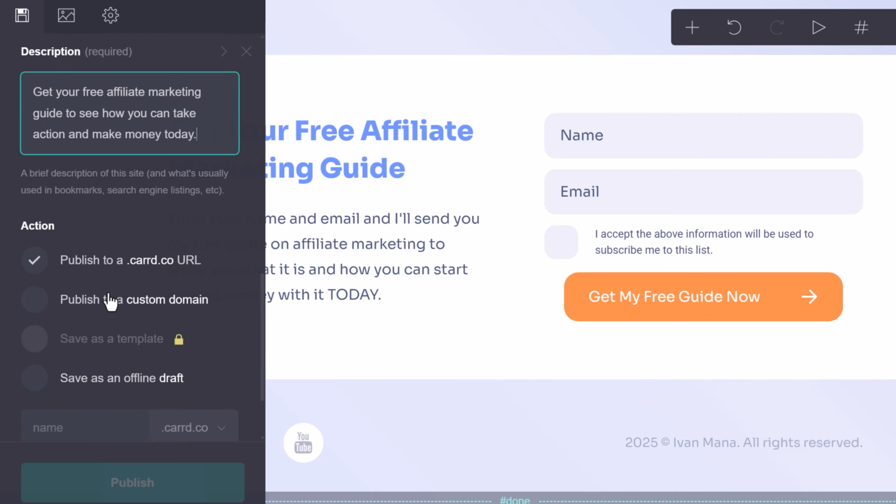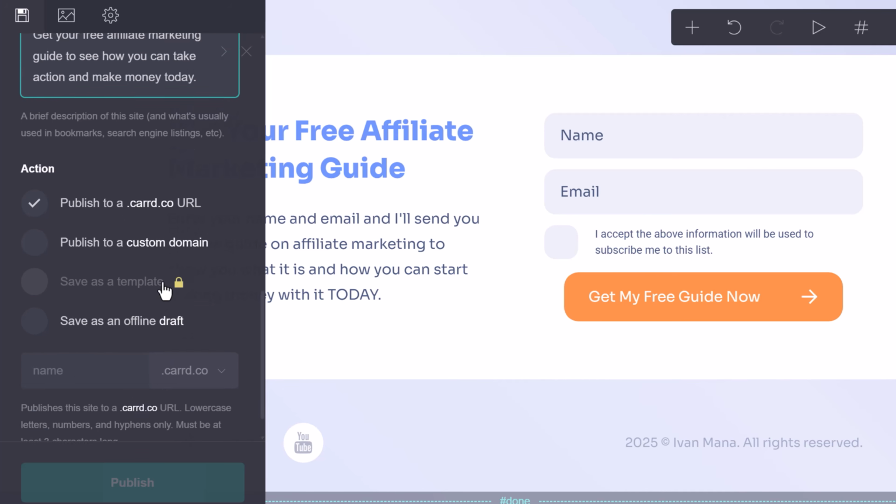Let's come down. So here you can get a custom domain, or we can just use the car.co URL. So I do, of course, recommend a custom domain so it doesn't look ugly, like with yourname.car.co, but I want to keep this video as simple as possible, so I'm not going to get into this, but let me know in the comments if you want me to make a video on how to set up a custom domain with Card, and I'll be happy to do that. So let's click on publish to a car.co URL here.